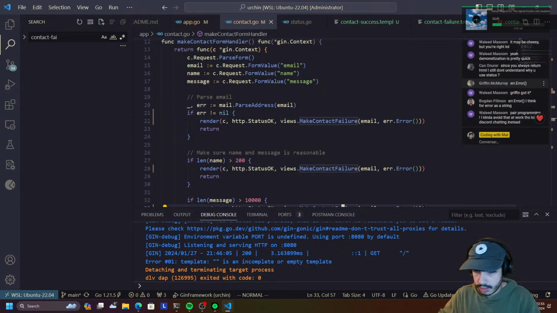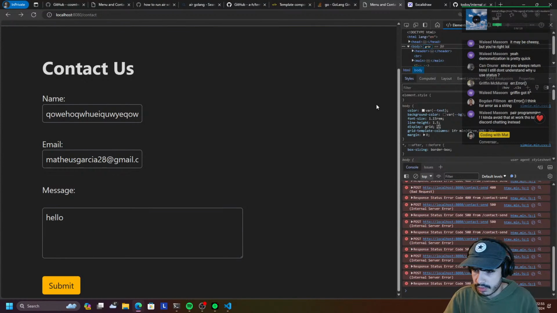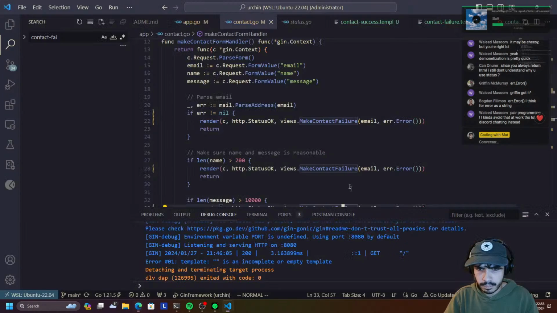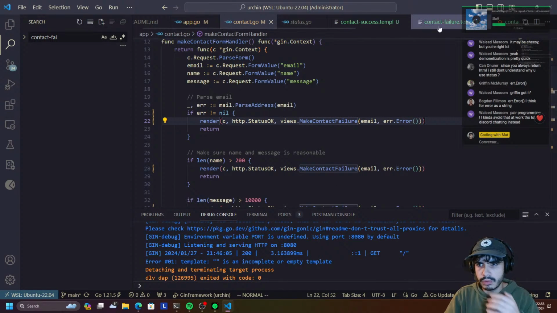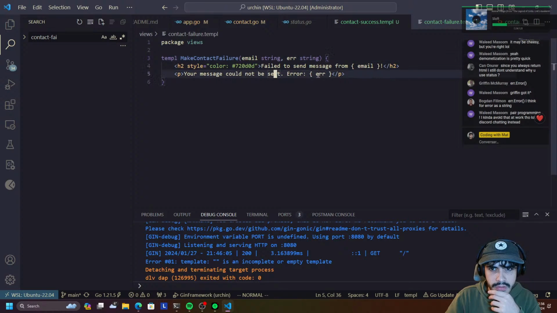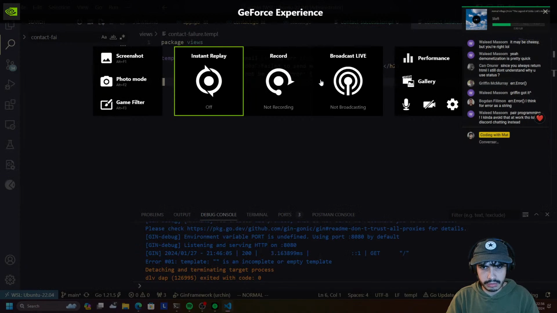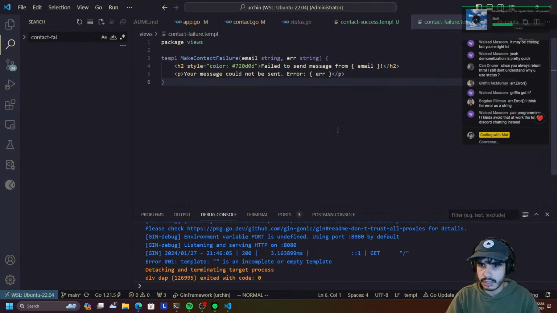Like, why is this giving me an internal server error? That's interesting. Is there anything wrong with my fader thing in here? I have no idea. Why did I just trigger NVIDIA's thing? I don't even know how I did that.